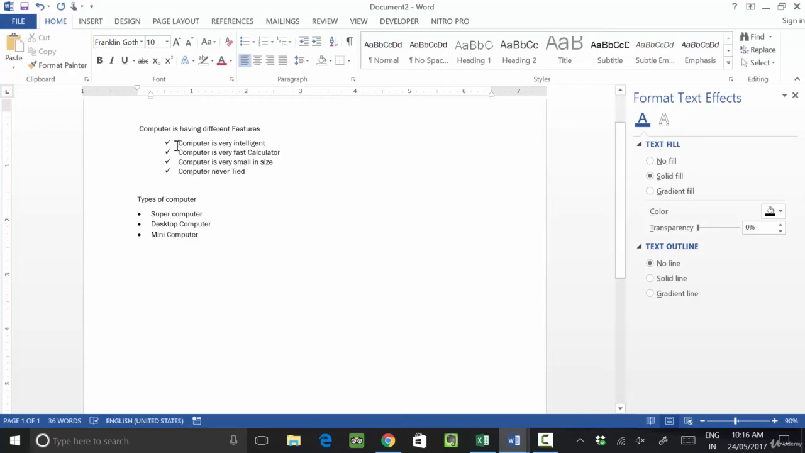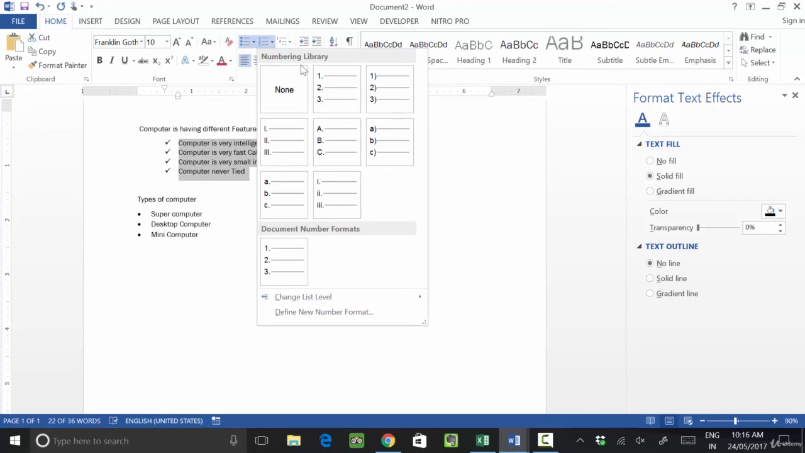Now I want to change this bulleting into a number format. So we have a number format also here, so you can select whatever category you select, it will be applicable accordingly.